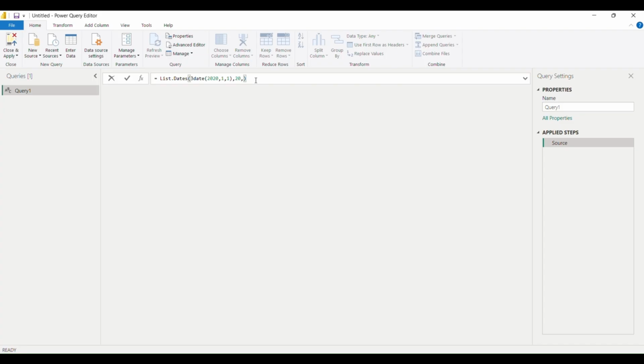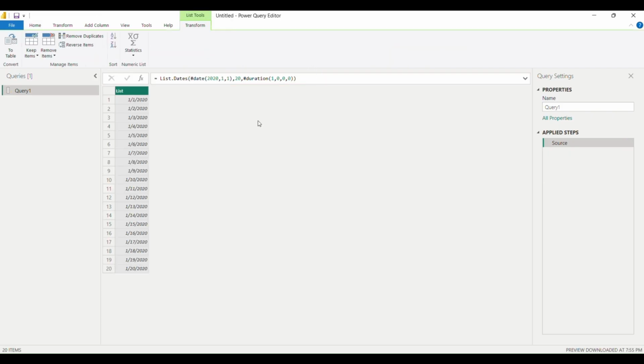So we'll write again #duration, open parentheses, and in order to indicate days, we need to add a code which is 1 comma and 3 zeros, with commas in between. Hit enter, and we have a small error. So instead of # I have a 3 here, so I will write #, hit enter, and we have all our dates, first list.